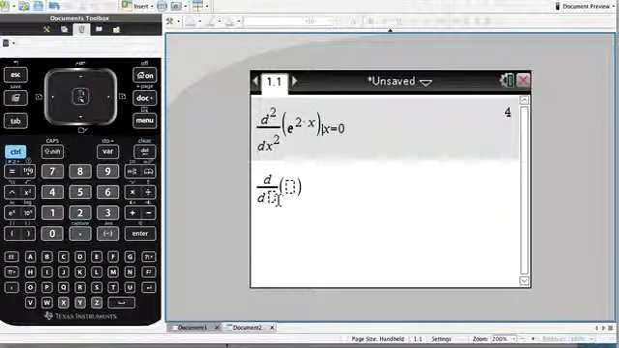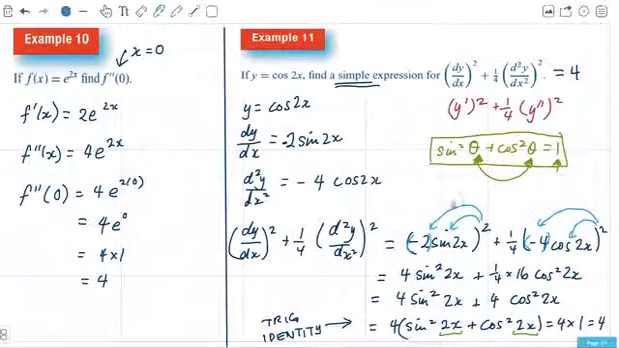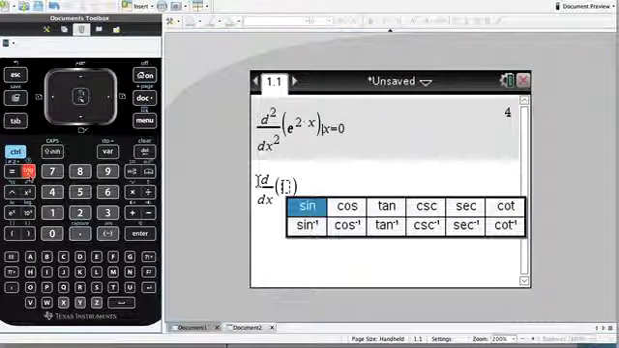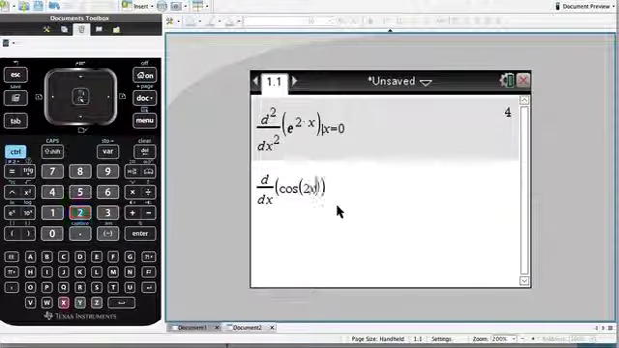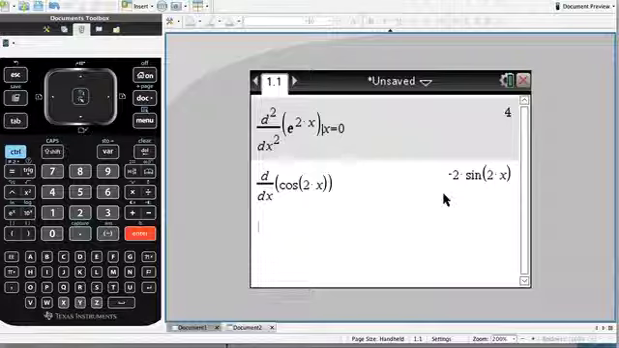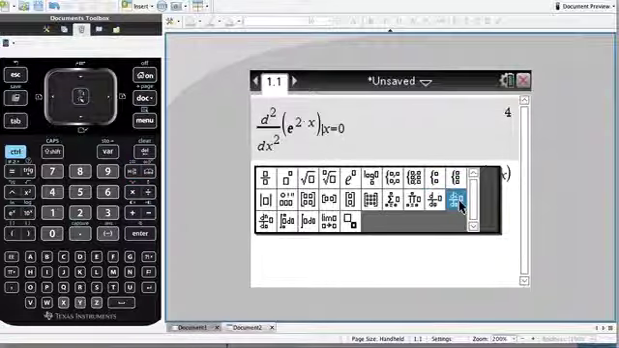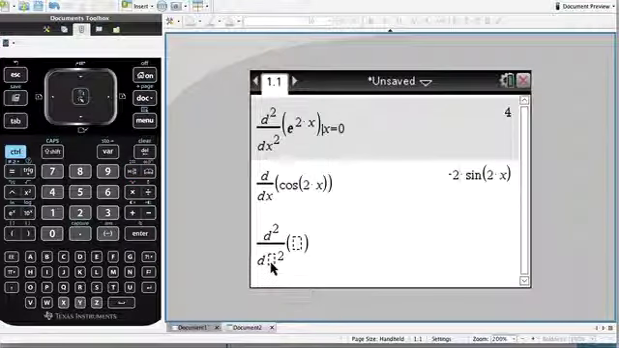So if you wanted to differentiate with respect to x, let's say in the example that we looked at, you've got cos of 2x. So we want to differentiate that once. So we just put trig cos of 2x, and you can differentiate it. Now if we wanted to do the second derivative of cos of 2x, press this button again with the little modulus on there and look for the d squared there. That's our d squared, d something squared.